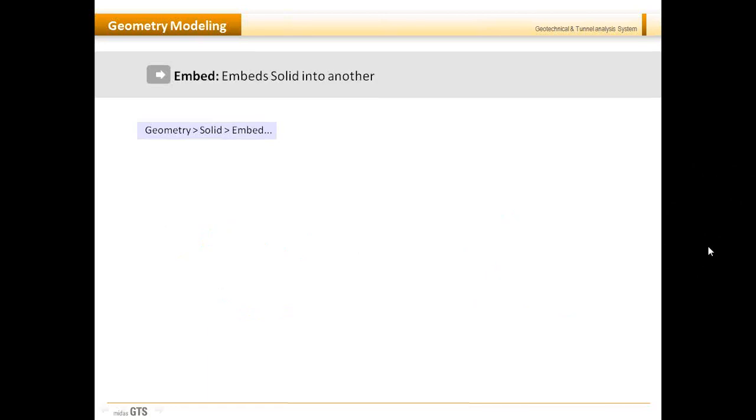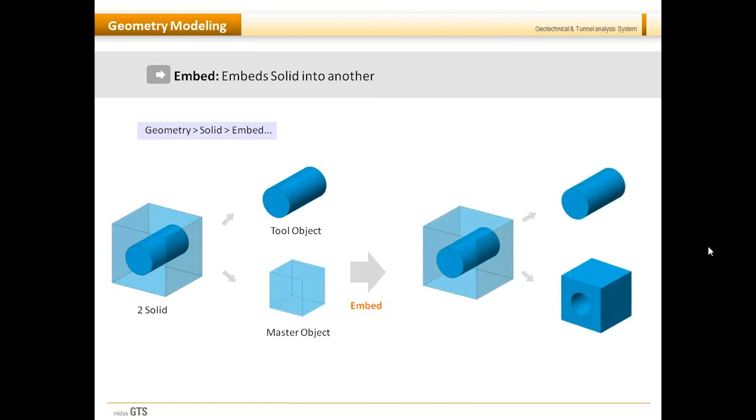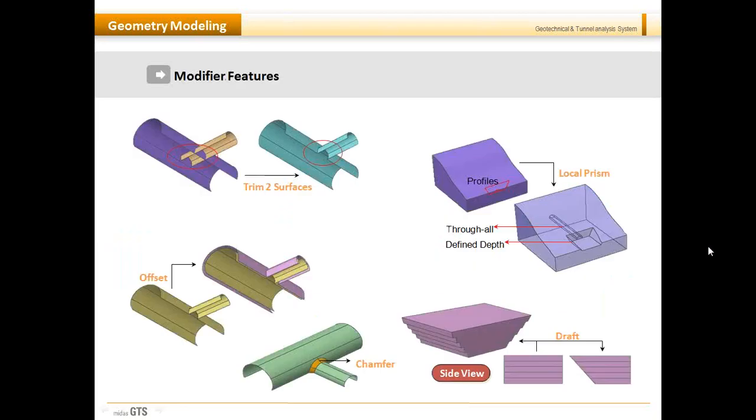The embed function embeds one solid into another solid. So this feature, as shown here, is a very handy tool for modeling underground structures. Let's say we want to model an underground tunnel, then we need to have proper nodal connectivity between the mesh sets representing the tunnel and the mesh set representing the ground. So to ensure that, we use this embed function. If we have a tool object and a master object, then we use this option to embed the tool object into the master object as shown in the highlighted orange part.